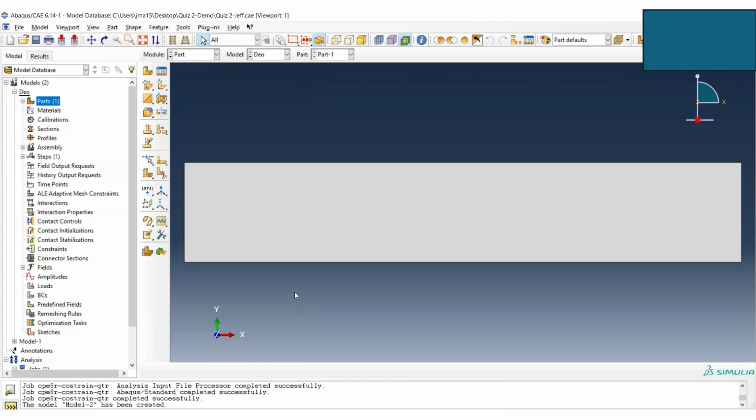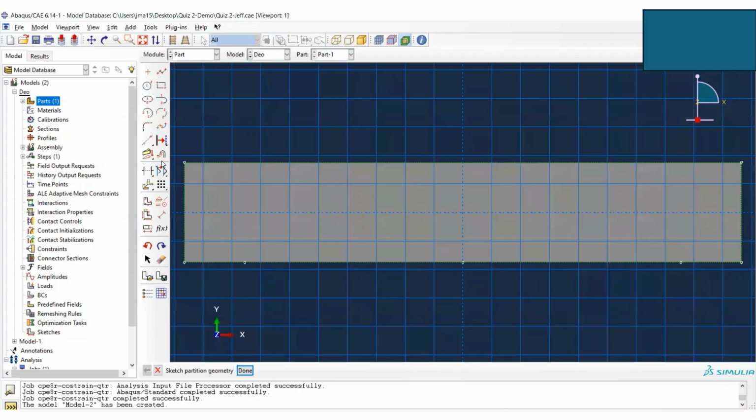Then I'm going to create the partition. I want to create two partitions. The first one is for the crack tip, which is in the middle of the bottom edge. And at the crack tip, I have a tiny circle. I'm going to show you here. So here is partition face. Click it, and then we'll be led to this interface.